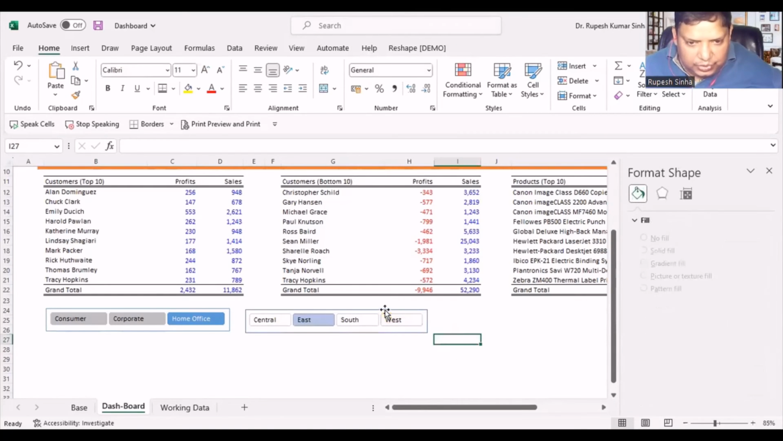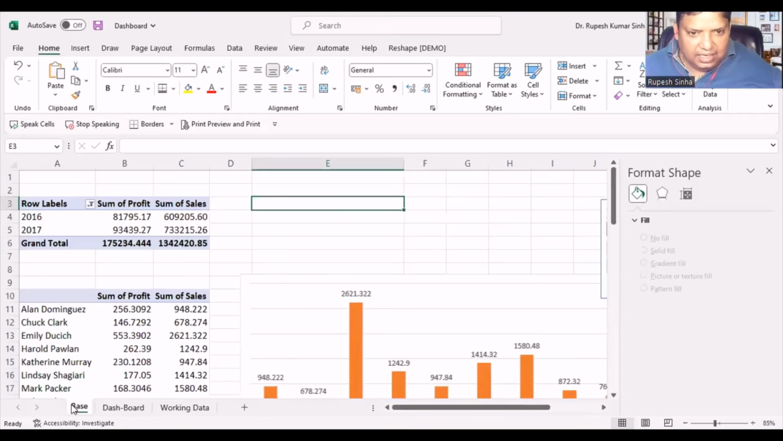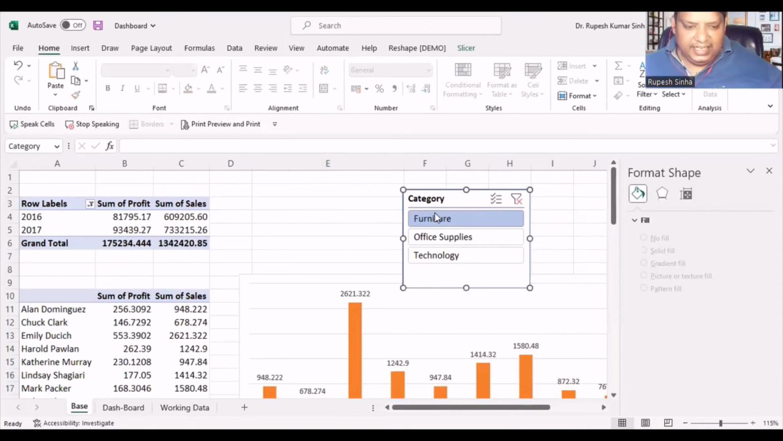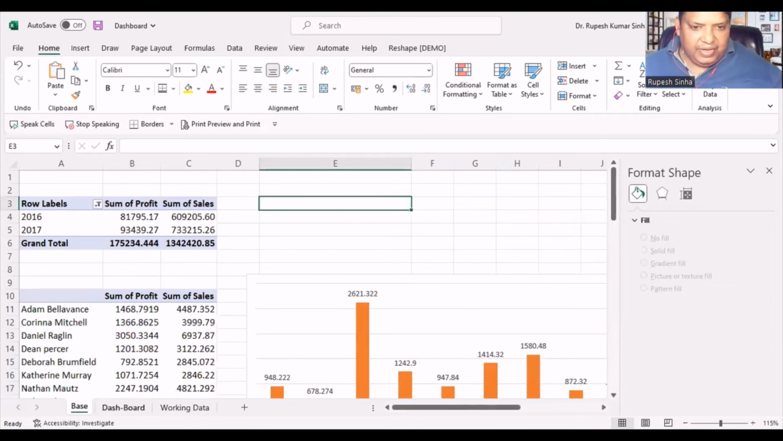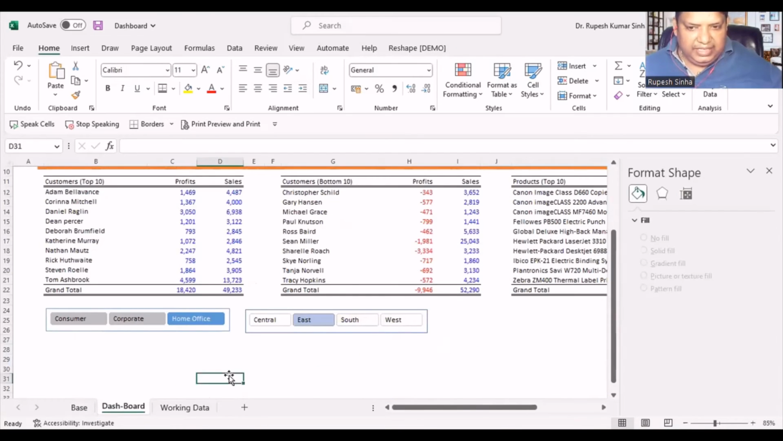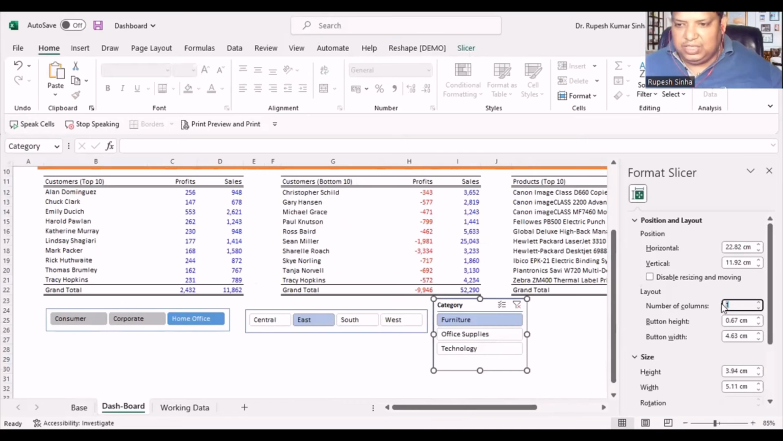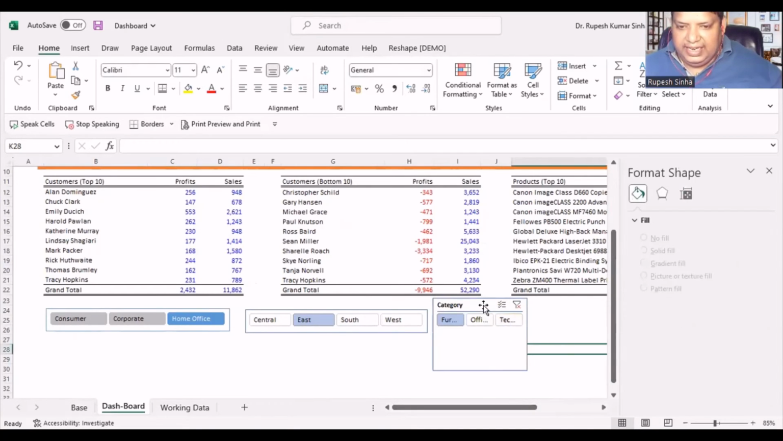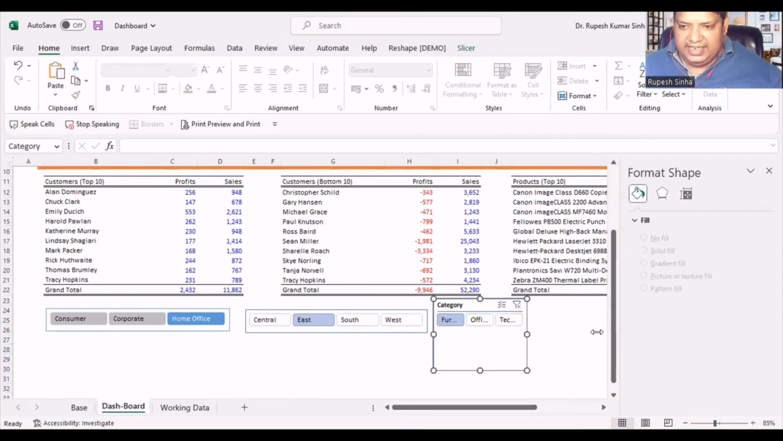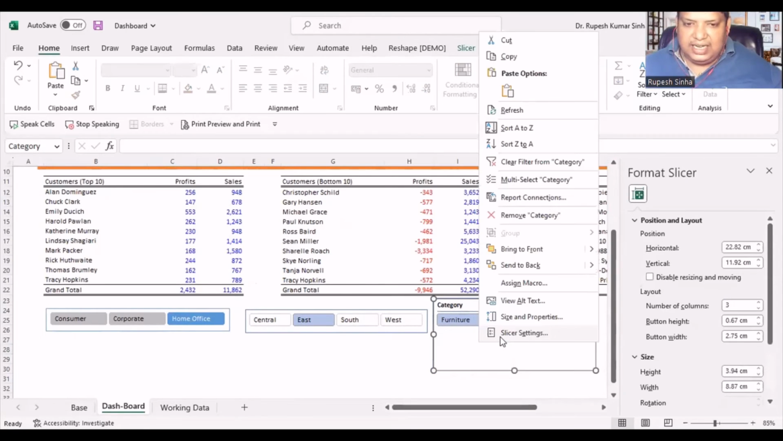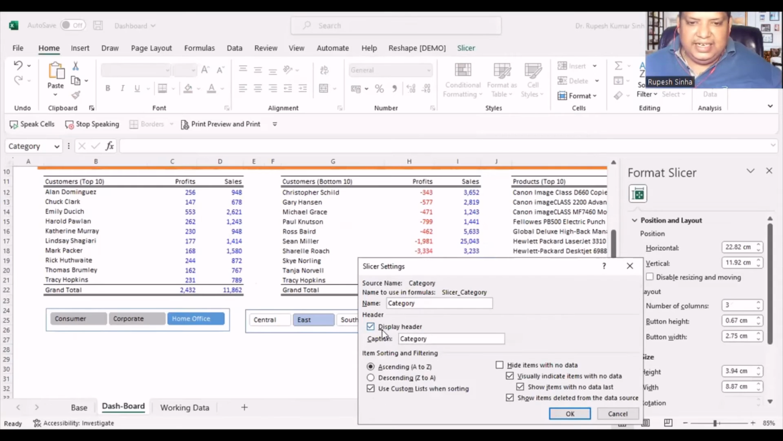I'll show you. Let me take another slicer also here. This is my third slicer, that is category. Cut it. Same thing we are going to do with this also. Paste it. In the category we have got 3 different values. So I want 3 columns for it. Okay, and I don't want the header. So right click, slicer settings and display header, uncheck it.